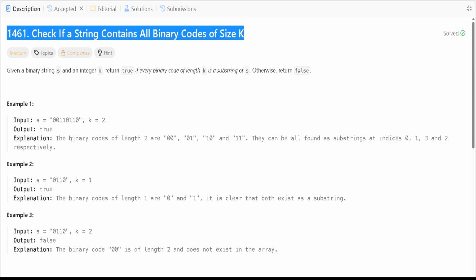So let's imagine I give you a binary string and I ask, does this string contain every possible binary code of size k or not? It sounds very simple, but most people will overcomplicate this problem, because the trick is just a mathematical observation. So let's try to understand here.